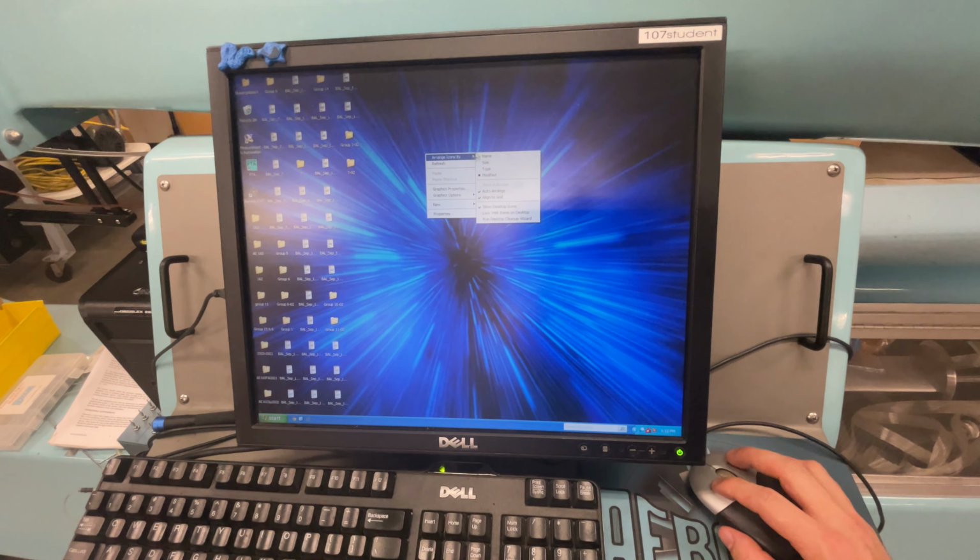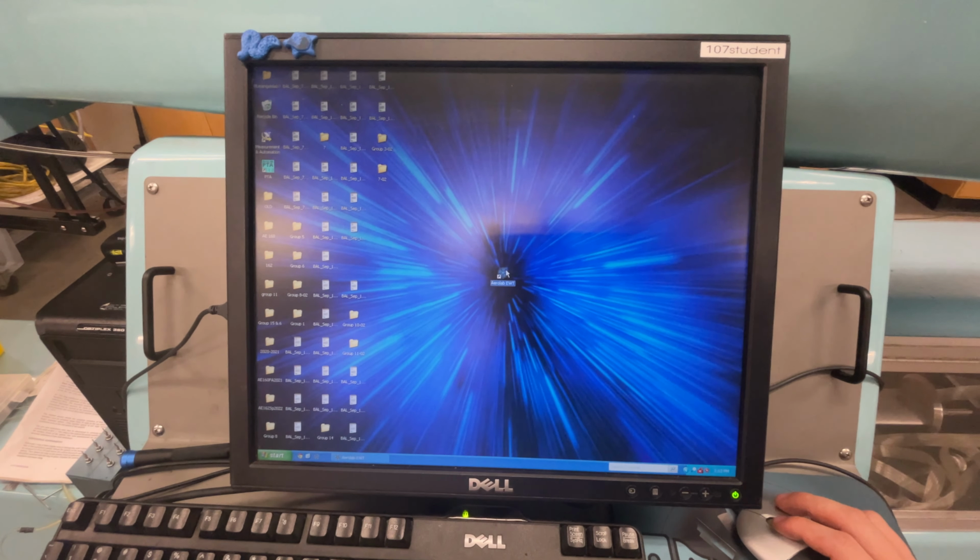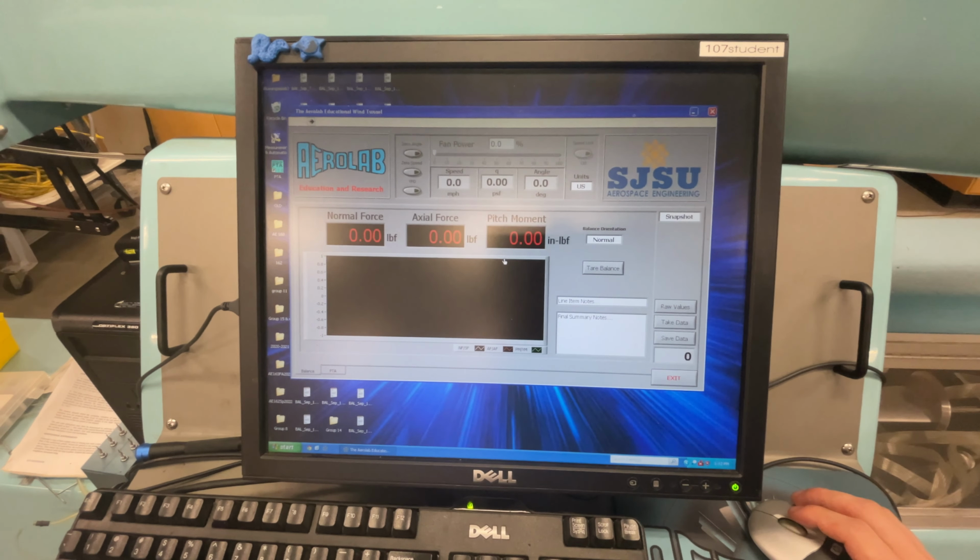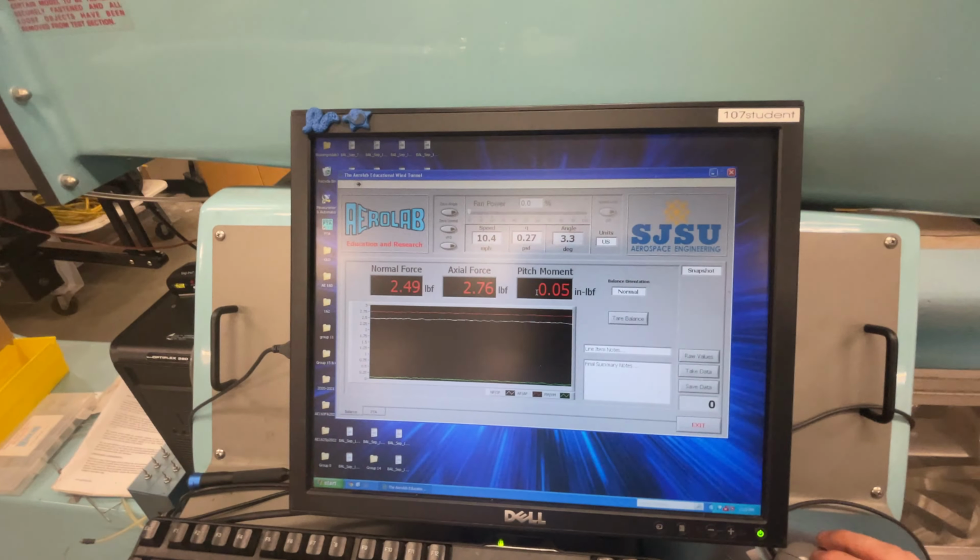Aerolab EWT, Aerolab Educational Wind Tunnel. It's a LabVIEW program they threw together that runs this thing and takes data and whatnot. It has some bugs. I will explain the important ones to us as we go through here. But this is what one of the two modes of the software looks like. It has a second mode, which I'll show actually right now.